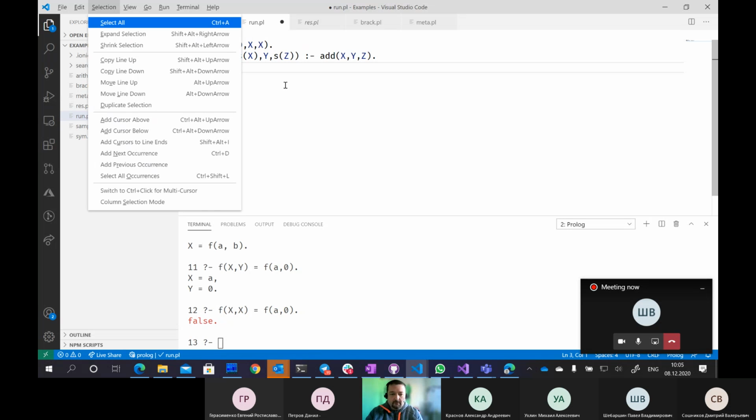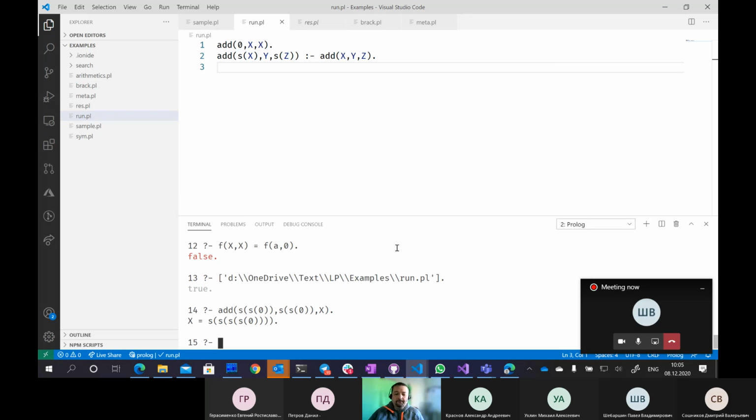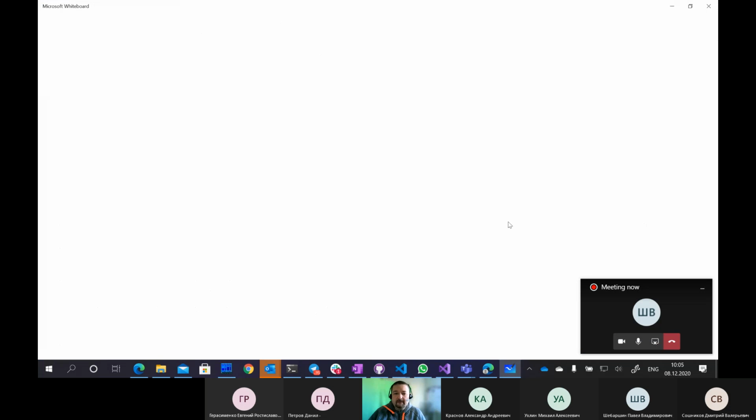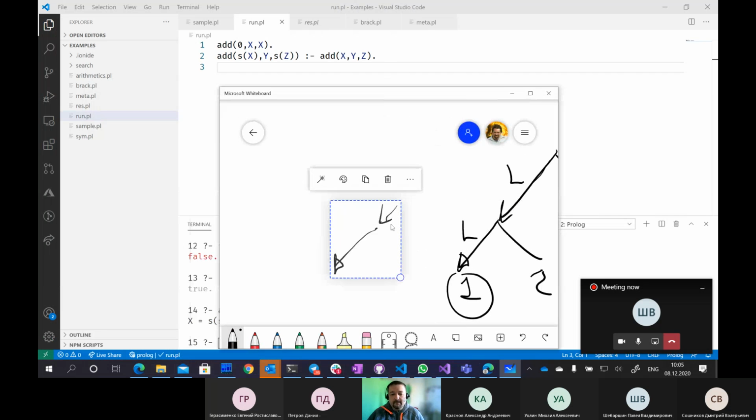So I would need to load this, and let me see what would be 2 plus 2. So s of 0, s of 0, and result x. You see, it gives me the result 4, which is expected. So how can we get this result? I mean, how Prolog computes this result? Of course, you can see that this is recursive definition, right? But how it is computed? To understand that, we can draw a tree. Oops.